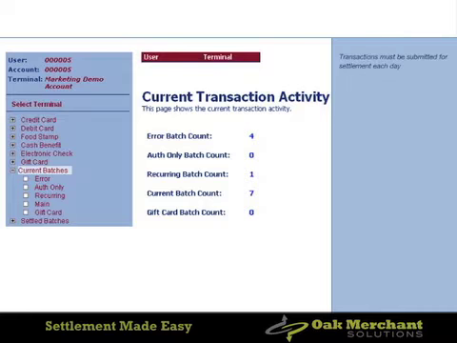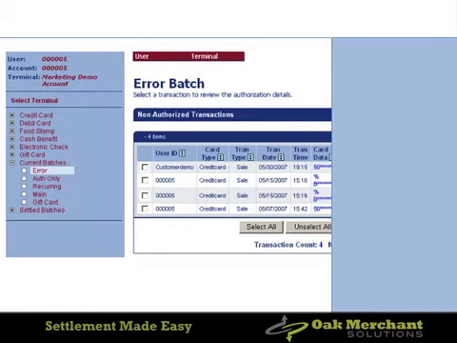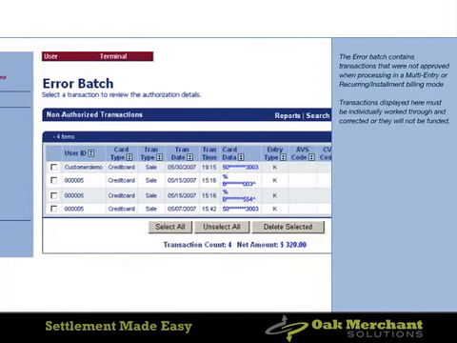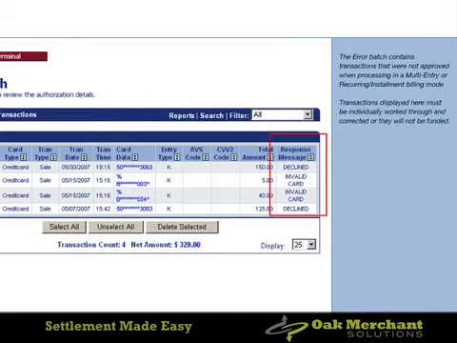Daily settlement of transactions is fast and efficient. You can set Virtual Merchant to auto-settle or choose to review batches prior to settlement. The error batch is for multi-entry, recurring, and installment transactions that were not successfully authorized. These transactions need to be individually reviewed and corrected prior to settlement.